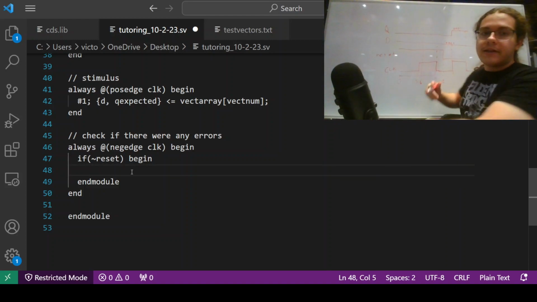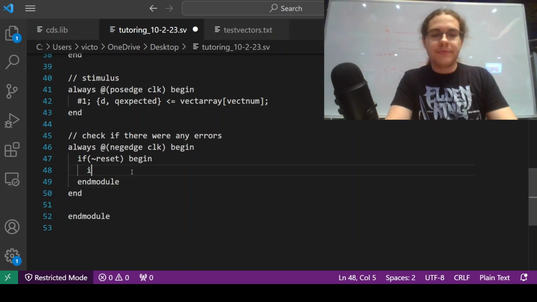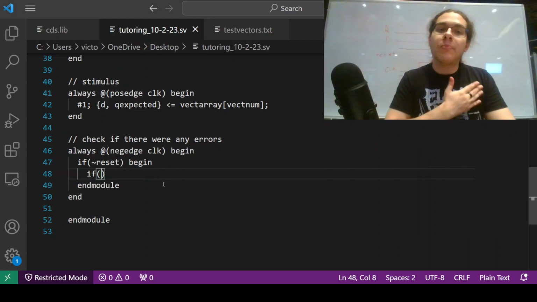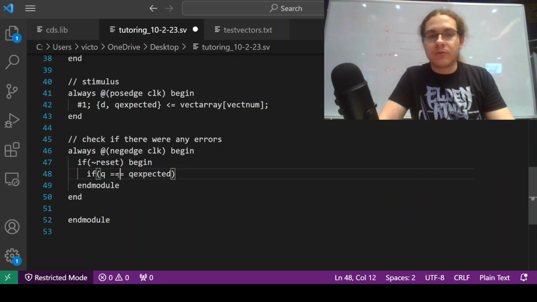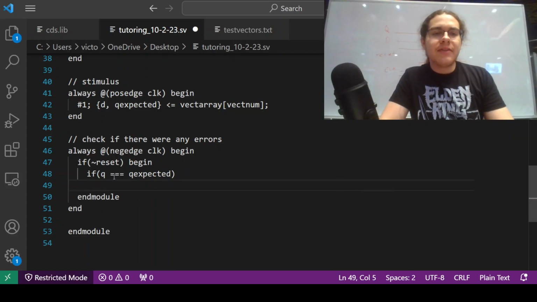So right here, we're going to check to make sure stuff was correct. Here's what I'm going to do. I'm going to check if my output that I got, Q, was the same as my expected output. You'll notice I put 3 equal signs there. That is on purpose. That's not a mistake. I'll explain why in just a minute. So if Q and Q expected are the same, then we're good. There was no error. But let's say there was a mismatch, that it was wrong. So Q is not equal to Q expected.